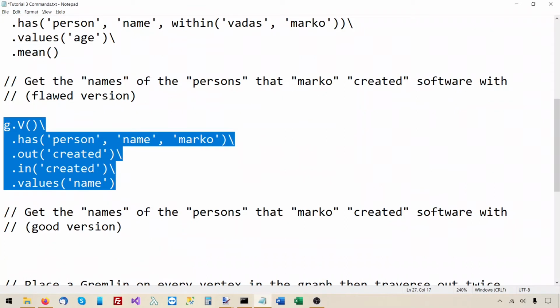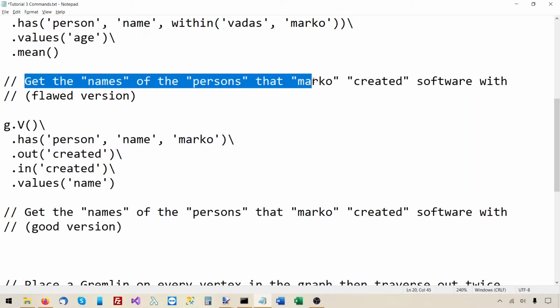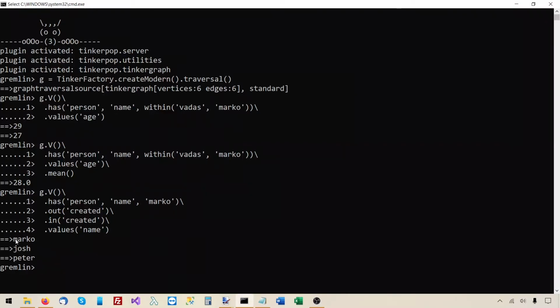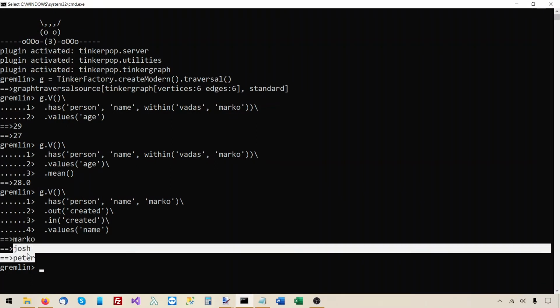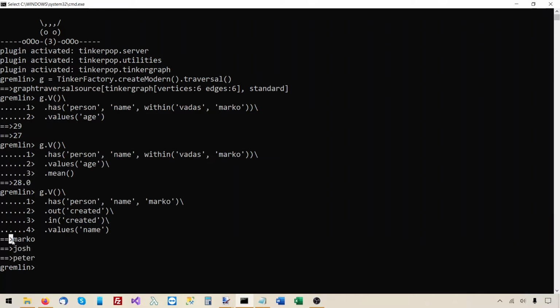Okay, this version is imperfect because the original question was, who are the people who are collaborating with Marco? So obviously we don't want Marco in the result. We only want the people who are helping him create the software. So is there a way to exclude Marco from the result set? Let's try to do that.